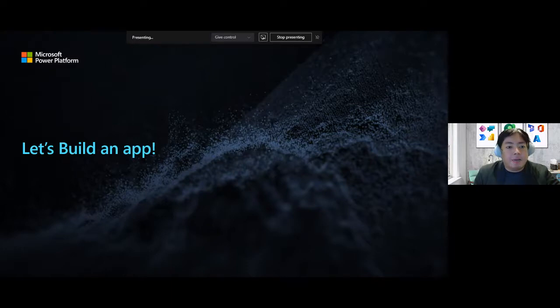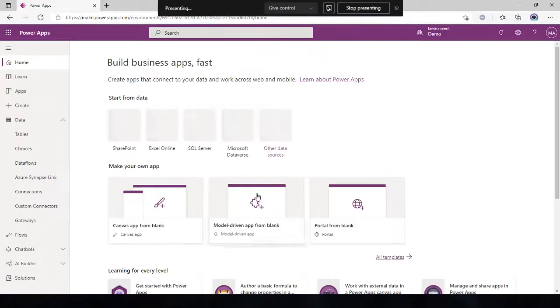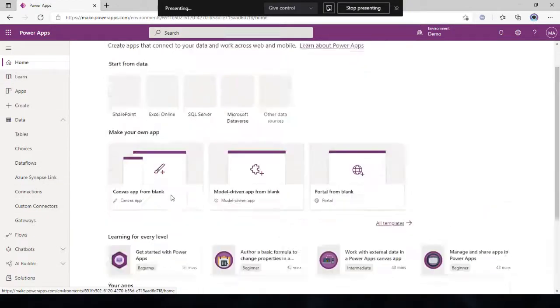Now, with that said, I'm going to move my Power Apps screen into view now. What you see in front of us here is the Power Apps portal. So here is where I can access all the different services that are available in Power Apps.